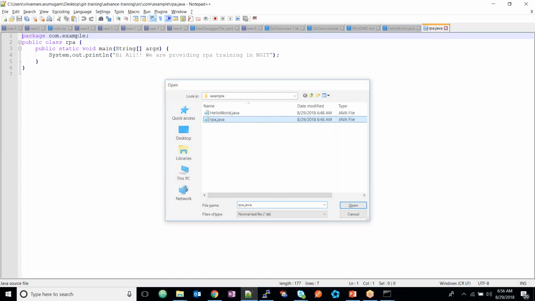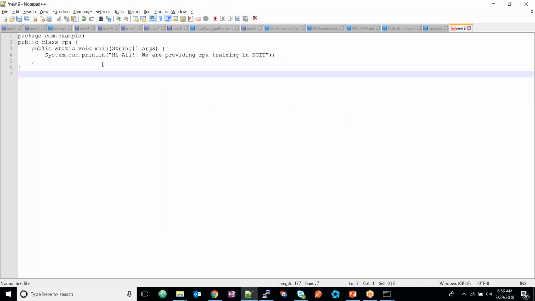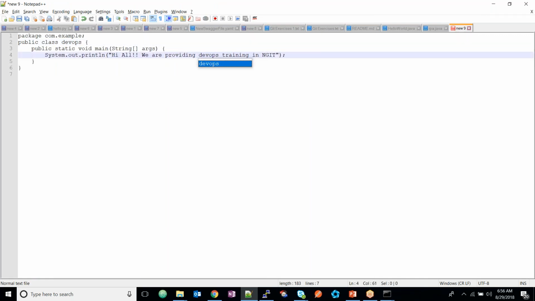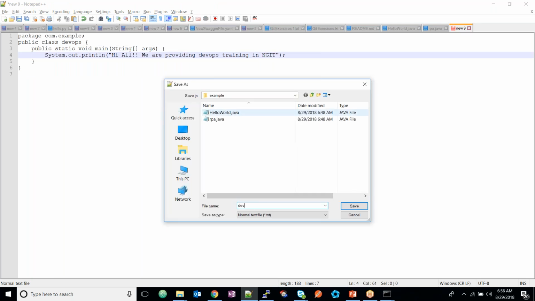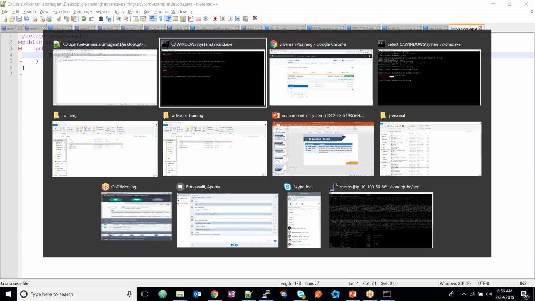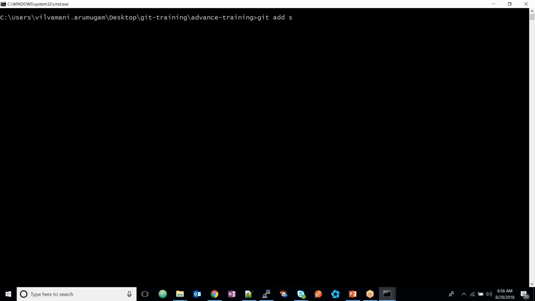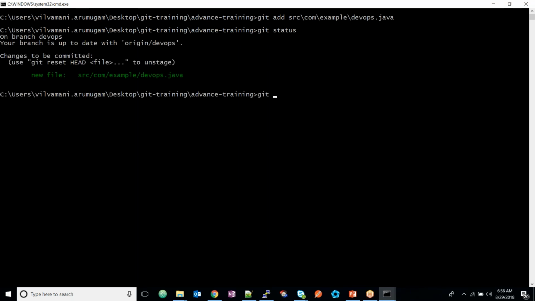So what I'm doing, I'm creating one more folder called DevOps, and one more Java program called DevOps.java. Git add src/commit/example/DevOps.java. Git status. Git commit -m, and then I'm giving my commit message: DevOps source.